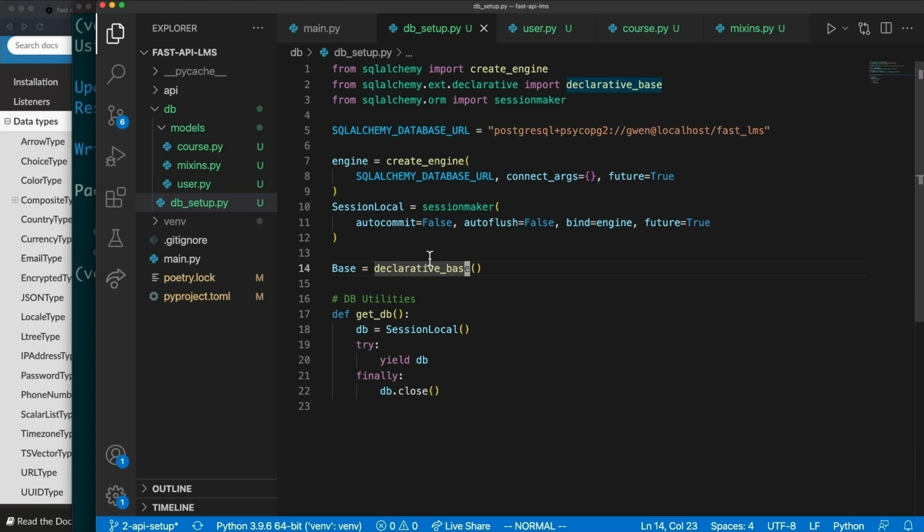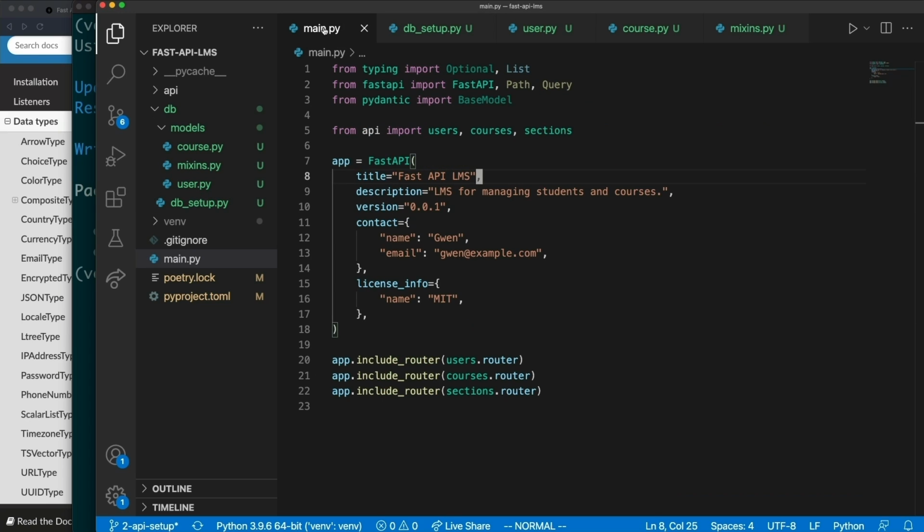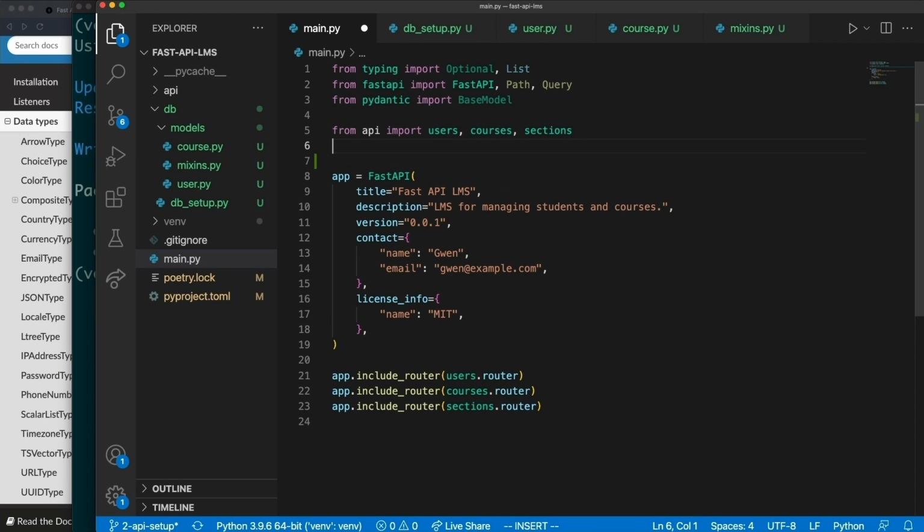There is a little bit more setup I need to do in my main.py file. So I'm going to have to import my database configuration into here and set up my models from each file. So I'm going to do from db.db_setup import SessionLocal, and also, actually I don't need SessionLocal here. Let me just import the engine right now.